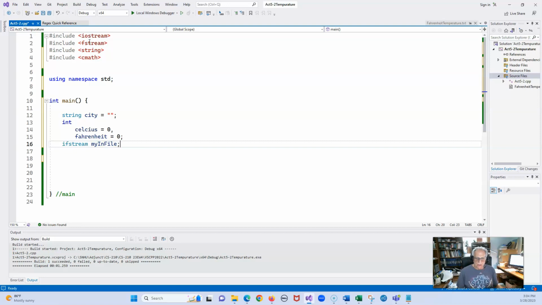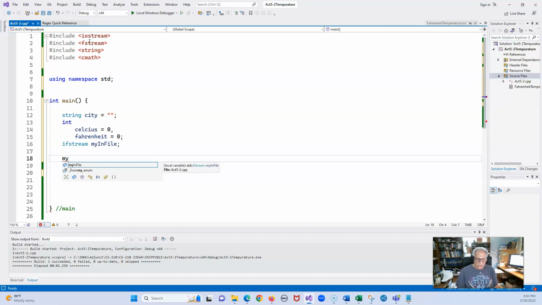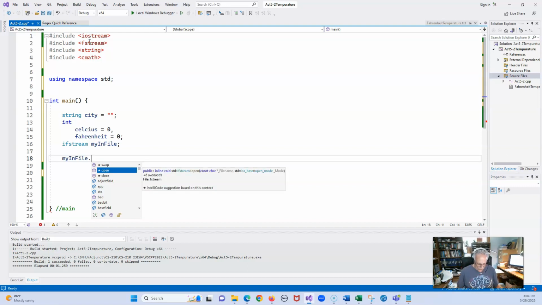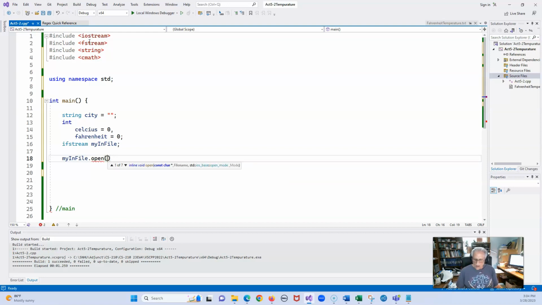Here's what we want to do: use myInFile. As soon as you hit the period, notice all the things that are open for you: open, close, and all these other things. Let's go to open, because we obviously need to open the file. What I want to do here is put in the name of the file. I'm going to copy this from what I already did because I know I will not spell it right. Give me one second. And let's open this up here.